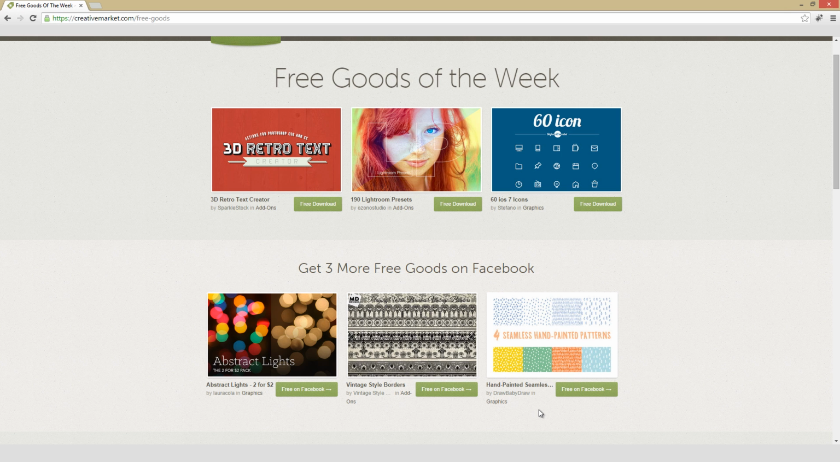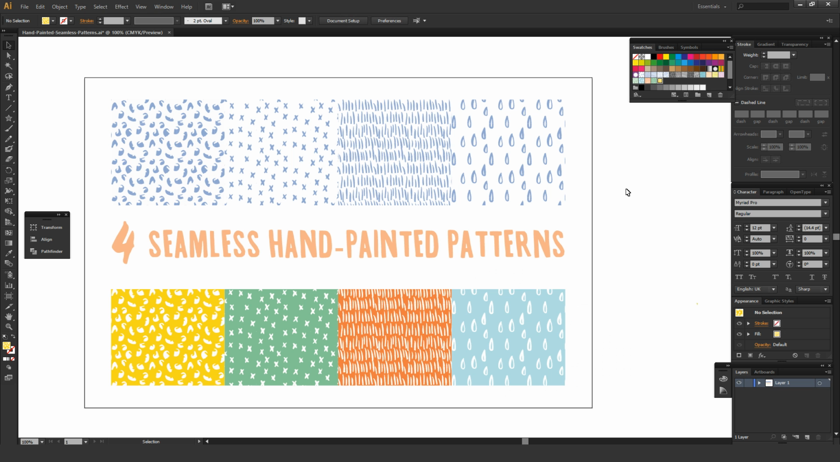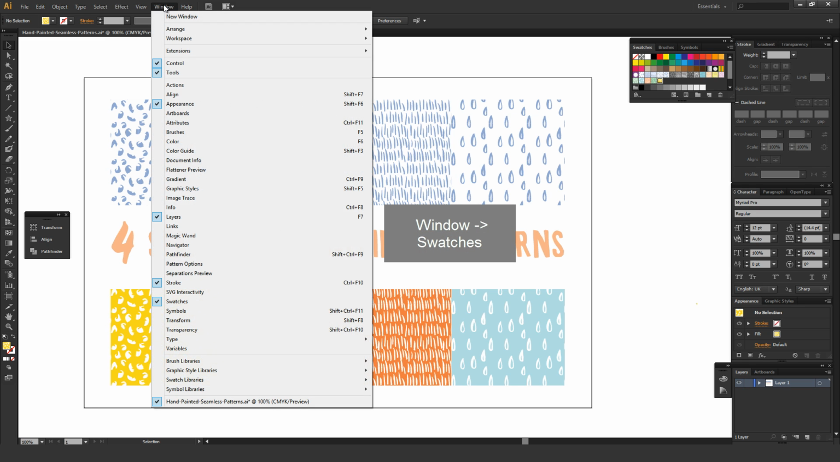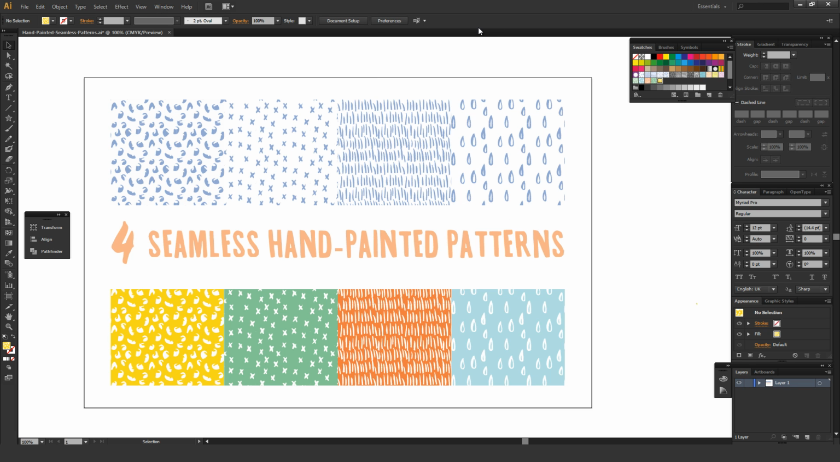And last but not least, we have hand-painted seamless patterns. I have Illustrator open here since that's the file format that this is provided in, and as you can tell, there's 4 different patterns. There's 4 up top here that are singular colors, and then 4 on the bottom here that have actual colored backgrounds. So just make sure you have Window and then Swatches selected. It's right here on the screen, near the bottom. And then you can see the actual swatch palette that will have all these patterns preloaded into it.